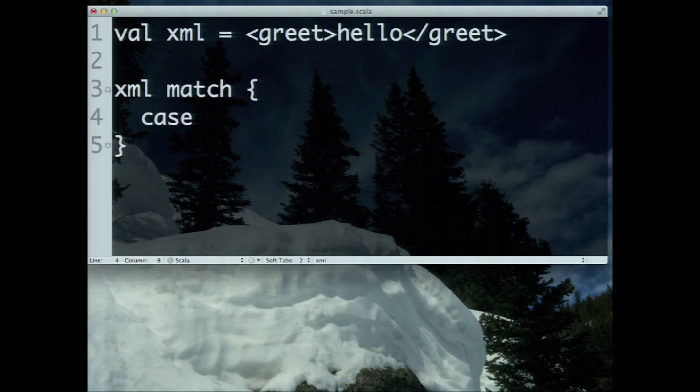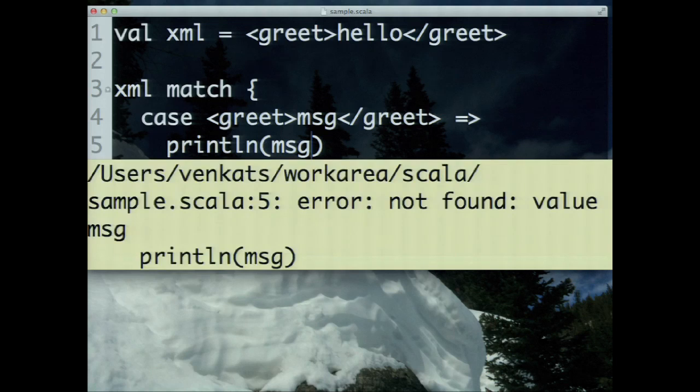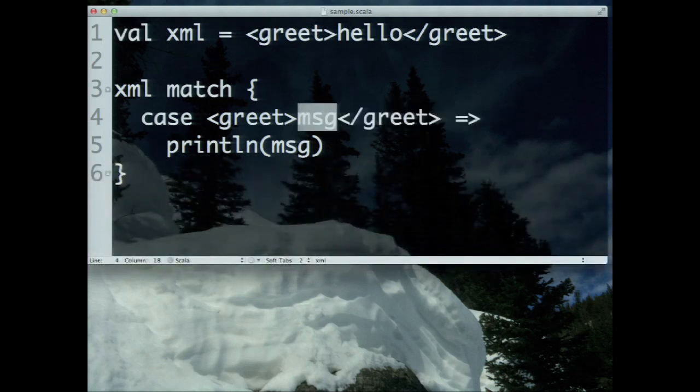For example, I would like to extract greet, and then I want to get the message out of it. And in this case, I'm going to say, tell me what the message is, and I can print the message as an extraction and ask it to give me the content of the message as well in this particular case.